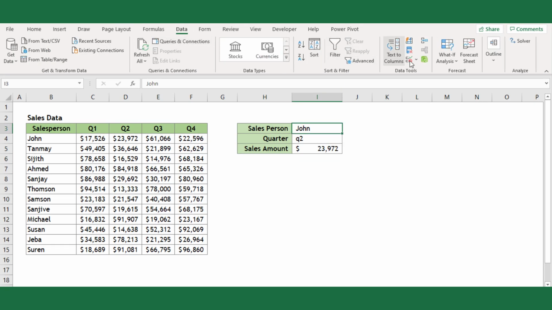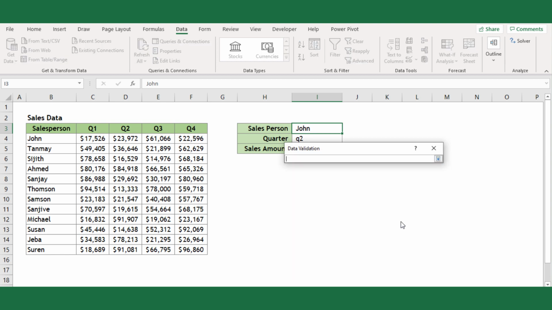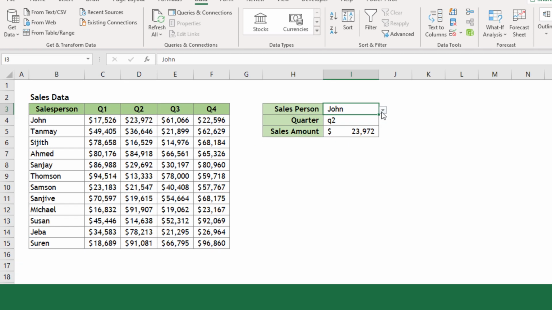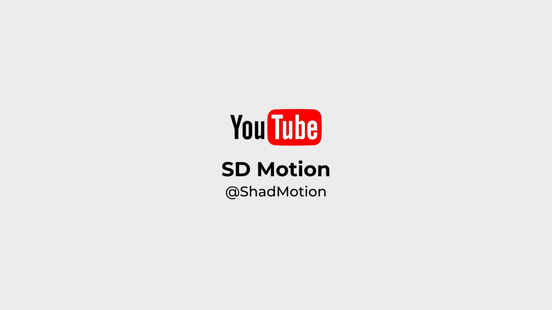Use data validation to make a list to select the salesperson name and the quarter. So it will lead us to quicker criteria selection and avoid manual entry. Okay, I will wind up for today. I hope now you have understood and become familiar with how to use the XLOOKUP function.